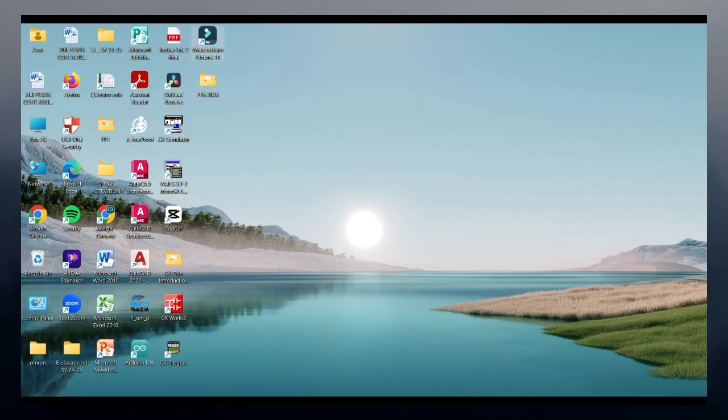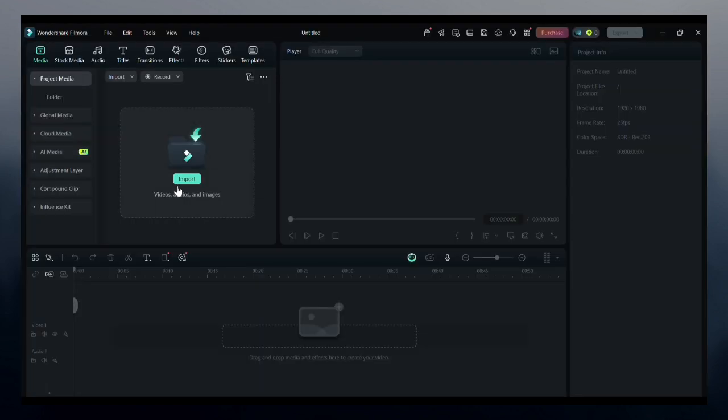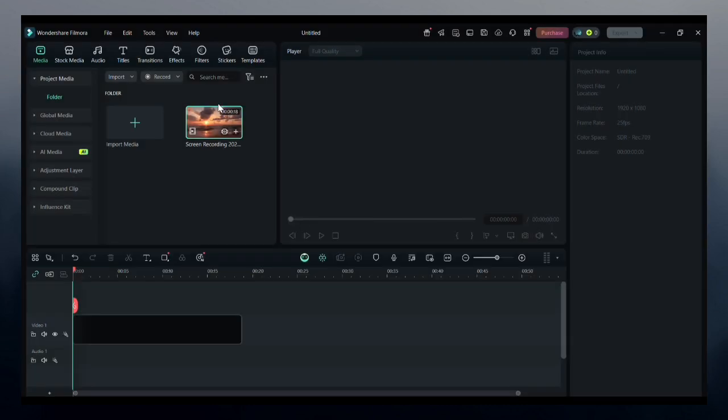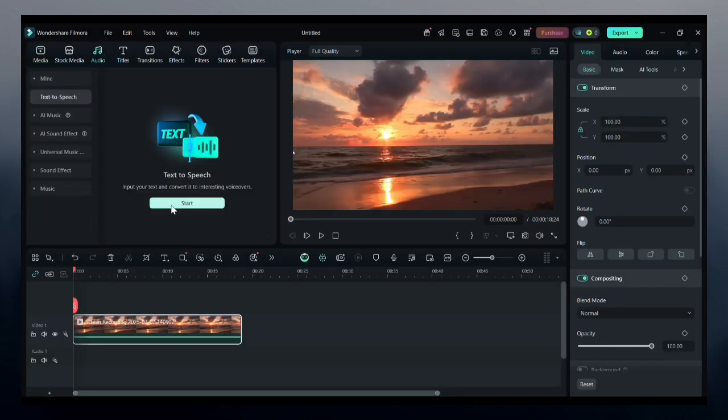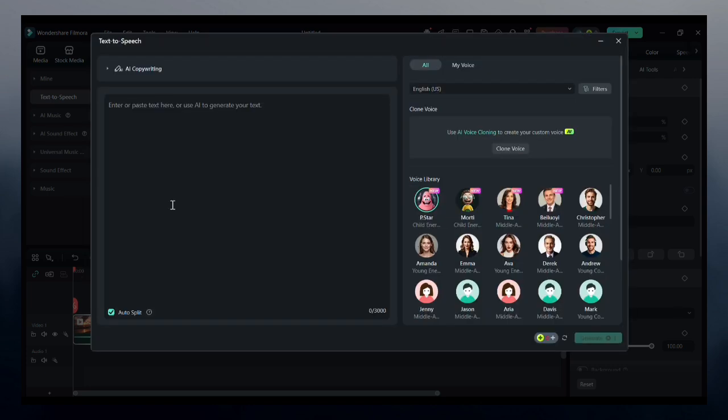Let's get started. First, start by opening your Filmora and loading your video clip into the timeline. Then at the top of the toolbox, click on the Tools menu and select Auto Subtitle. Note that this feature is only available on the newer version of Filmora, so make sure you've updated your software.